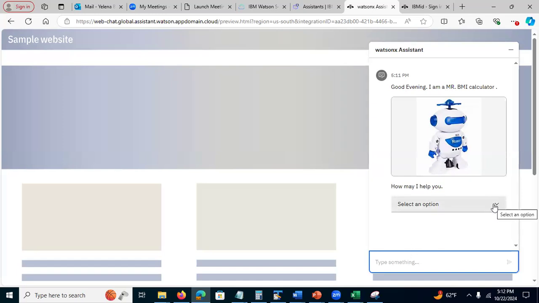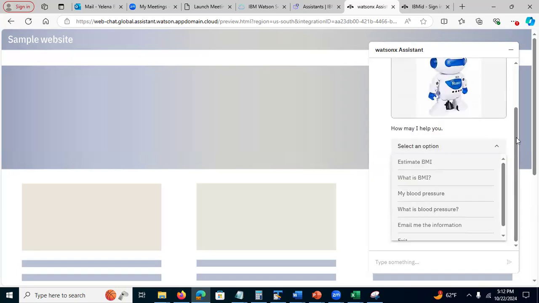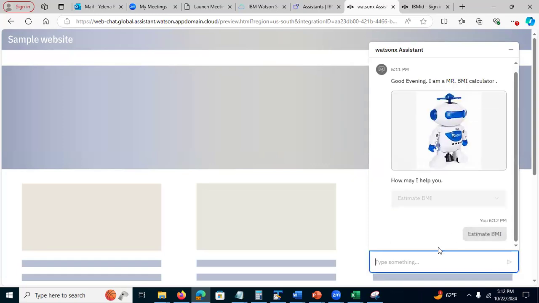What are the options? Let's take a look. I can ask it to estimate my BMI. I can ask what's BMI, what's blood pressure, right? I can ask to send me the information and I can exit. So those are the options, right? If I select estimate BMI, this is equivalent to typing in estimate BMI, but I just select this option.